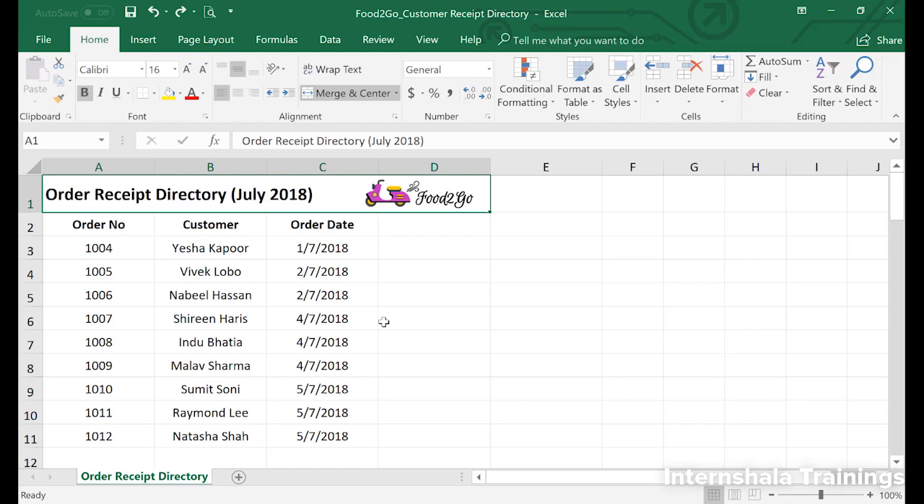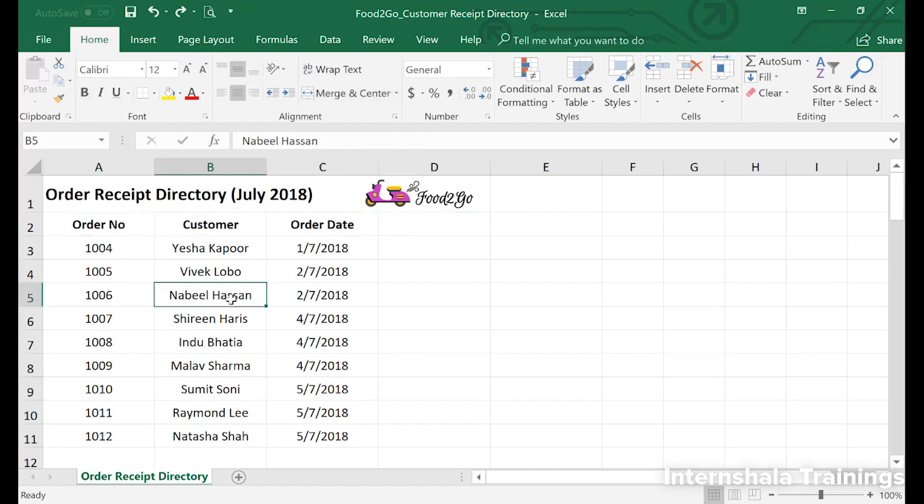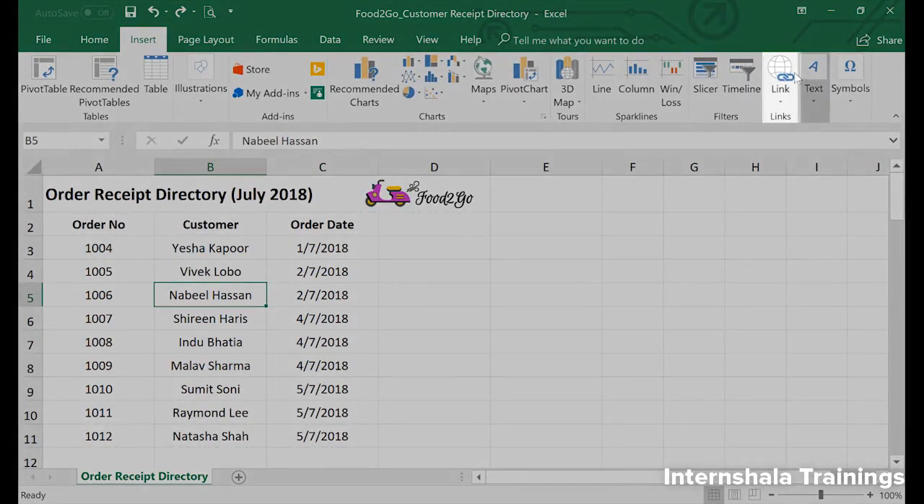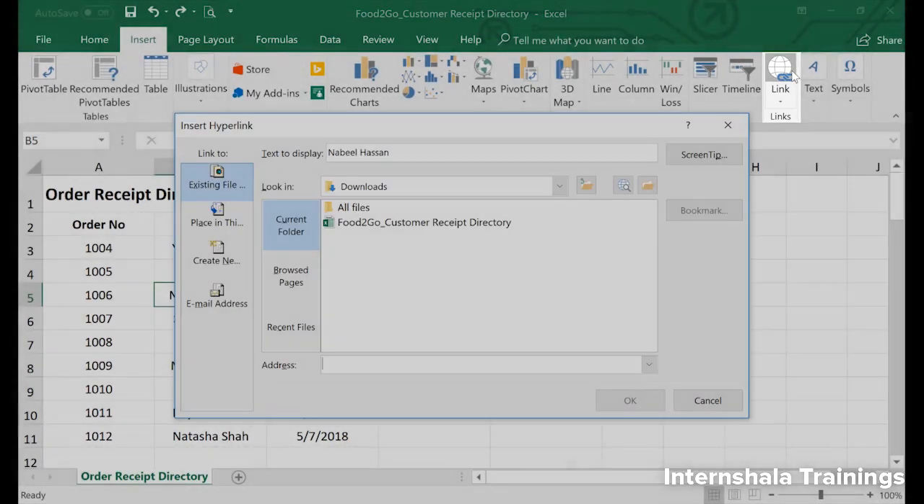Say, for instance, in this customer receipt directory, we want to create a hyperlink from a customer's name to their actual order receipt. How can we do this? First, select the cell in which you want to insert a hyperlink. Let's select Nabil Hassan in cell B5. Then go to the Insert ribbon and click on the hyperlink icon, which is in the Links section.